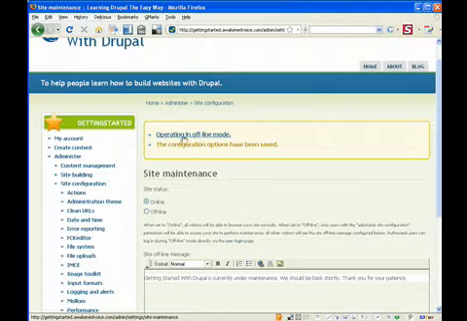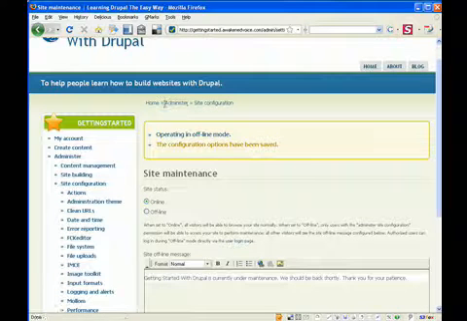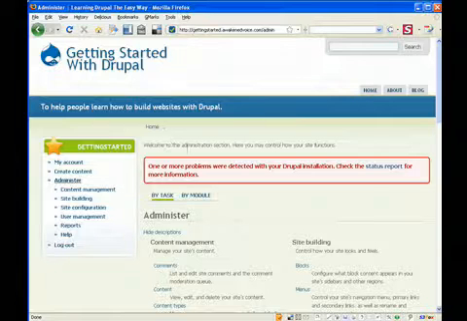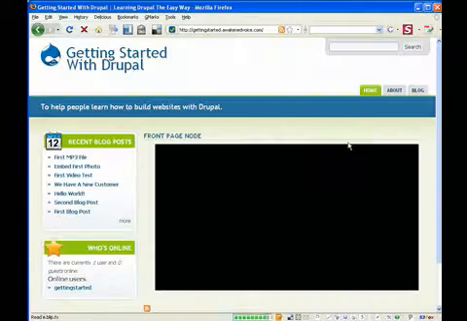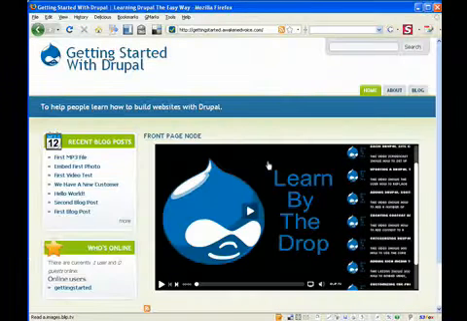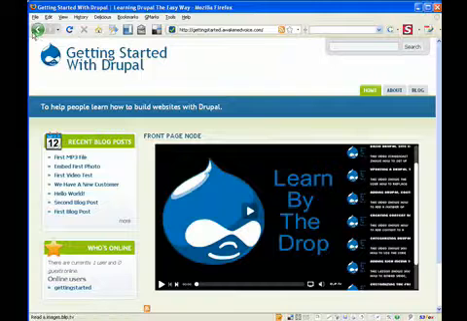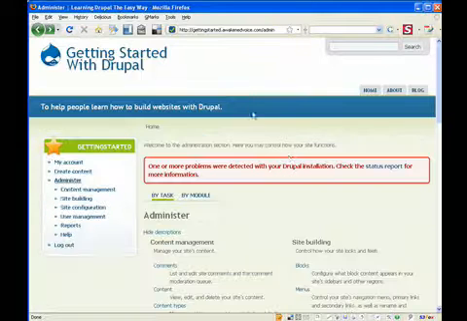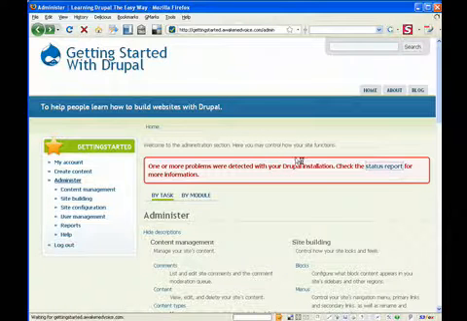It's weird. It still says operating in offline mode, but we shouldn't be. And you can see that it doesn't say that up here, so that's probably just a little system hiccup. And we can go back to the front page. Now, we still have some issues with the status report, so why don't we take care of that?